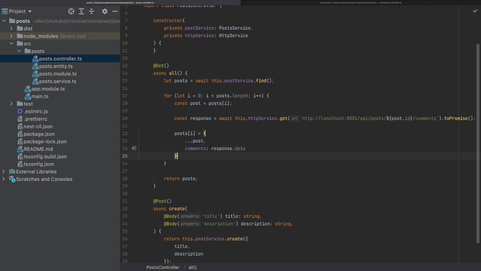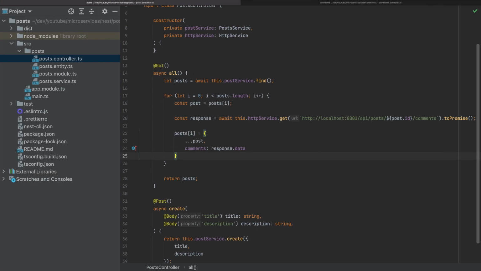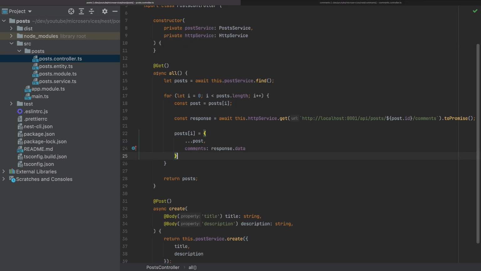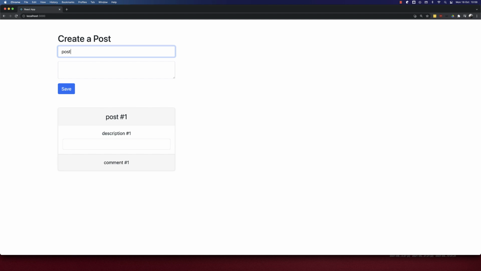So that's it. If we go to our React app and refresh, we will see that we get our comment, and the response is retrieved from this request. We don't send any request from the frontend to the comments microservice, but we send a request to this microservice, and this microservice sends another request to the comments microservice. So we can create another post now, and we can create another comment.